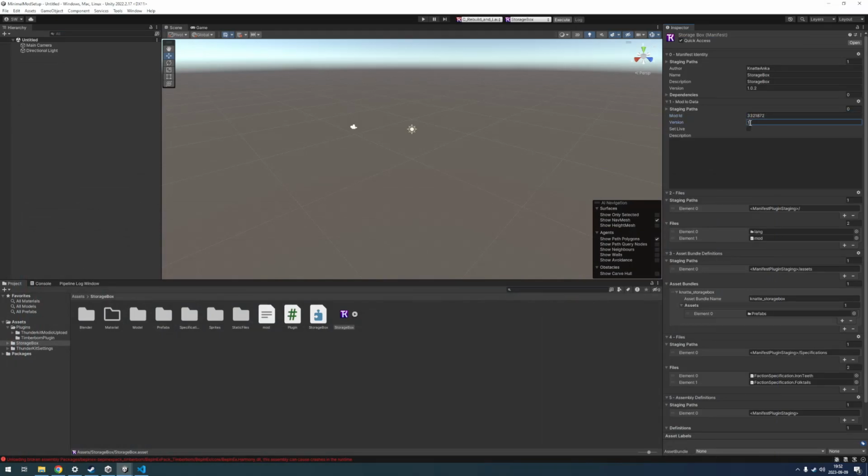And then you write what version you want to upload. And you can set if it's live or not and set the description. And then when you want to upload, you just select build ModIO package and execute, and you should be done.